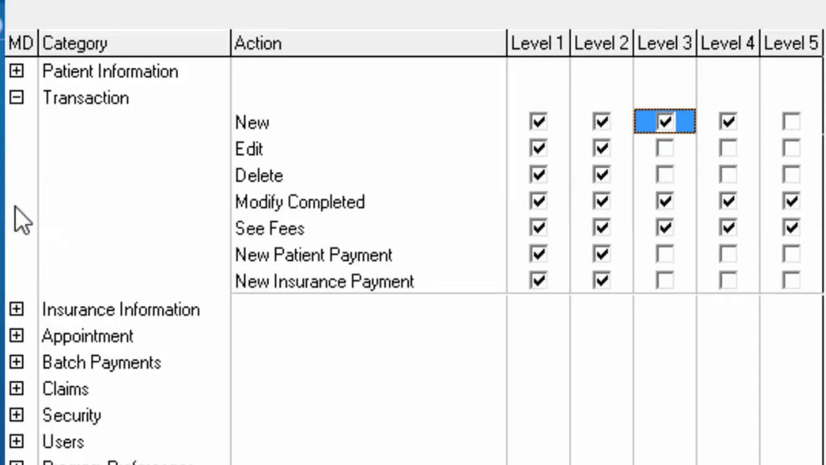The next section down is transaction. Creating a new, editing, or deleting should definitely be security level 1 and 2. Modifying a completed transaction, you may also only want security levels 1 and 2 to be able to do that. Seeing the fees for the office, that can be the doctor's personal preference. And taking in a new patient payment or a new insurance payment and posting those typically will fall to the front office to handle, but we can let the doctor have access to do that as well.